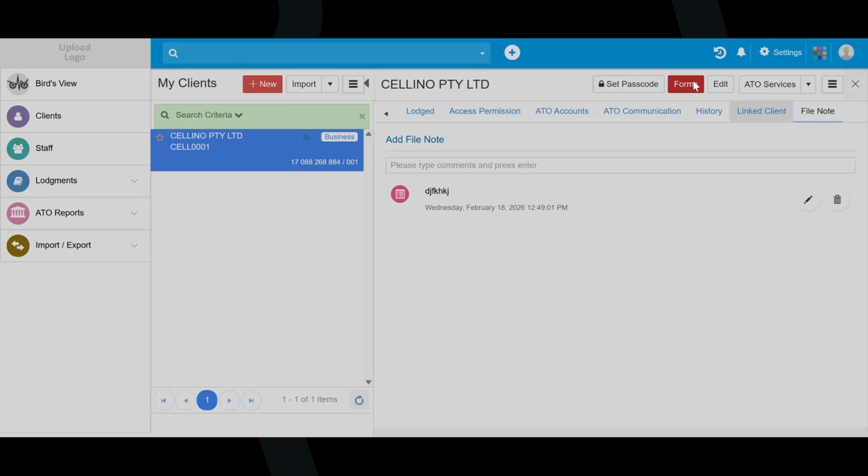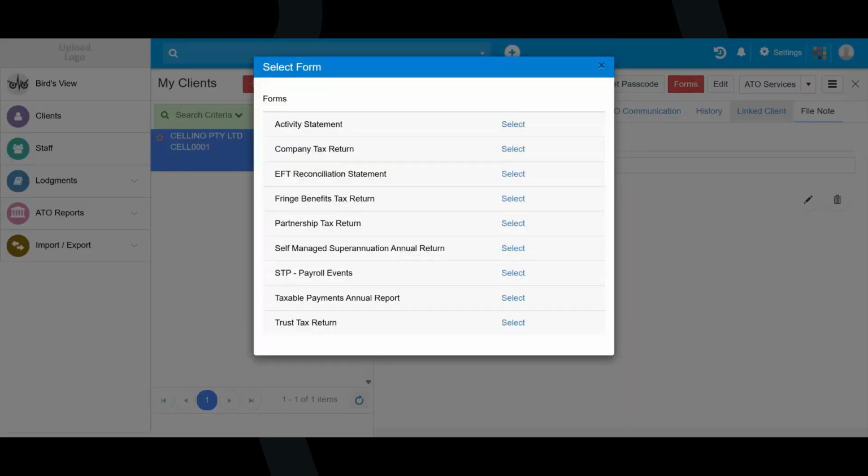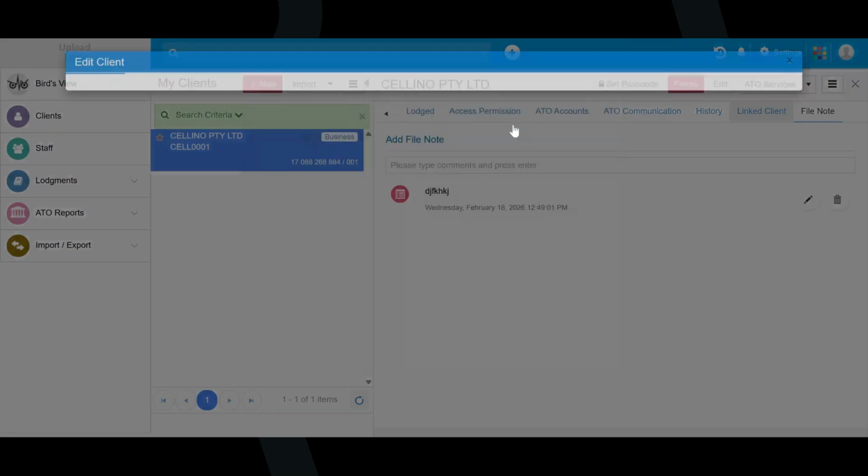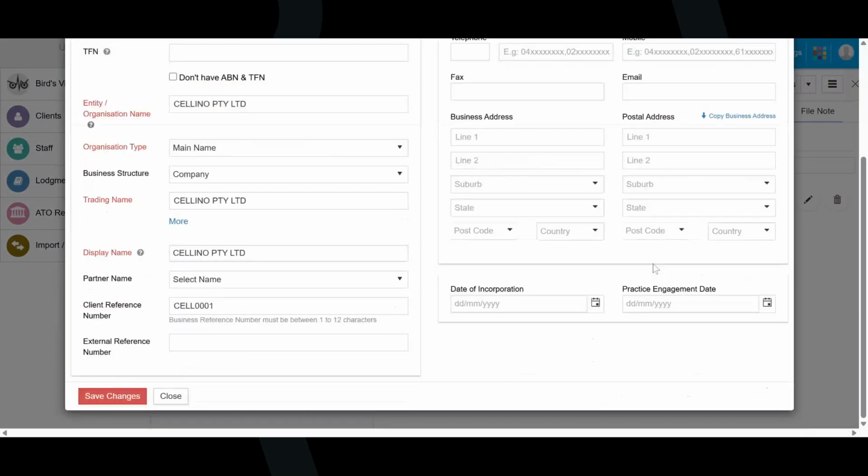Okay, I'm going to come into forms now. Now you can select a form for the client. So let's say we go into activity statement. This is just going to give me too many errors here, I think.